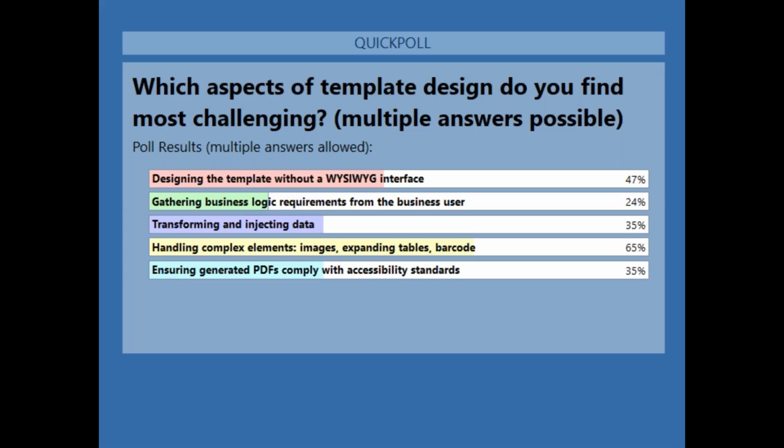It looks like the top answer is the complex elements. Okay, so things like tables and barcodes and images and so on. Yeah, I can relate to that. If, through a coded experience, you get a requirement from the business to include things like pictures or expanding tables or barcodes, or maybe other more complex elements, I can imagine that it is definitely a challenge. The good news is that with iText Ditto, if you are having that challenge, you've come to the right webinar, that's for sure.